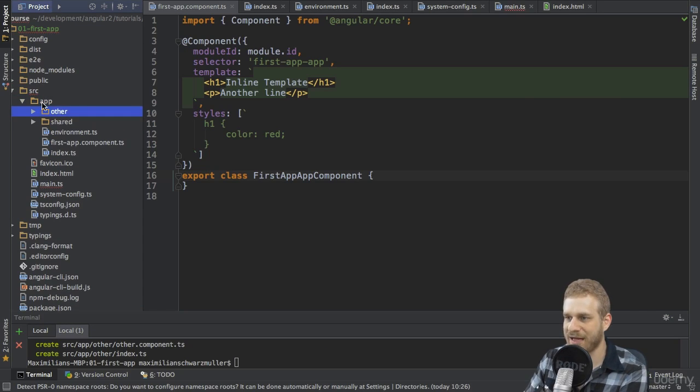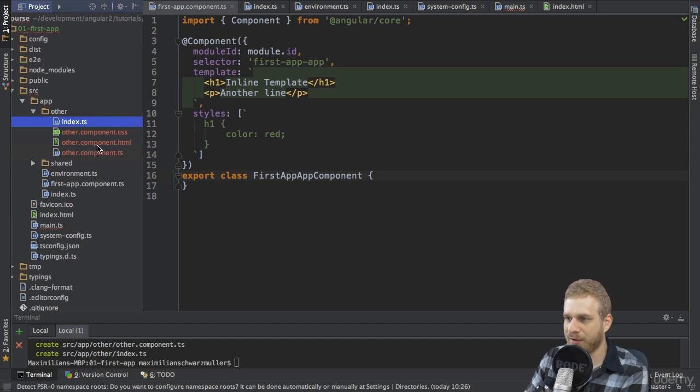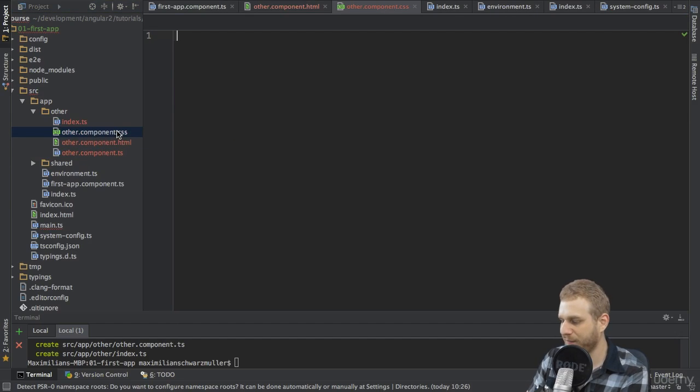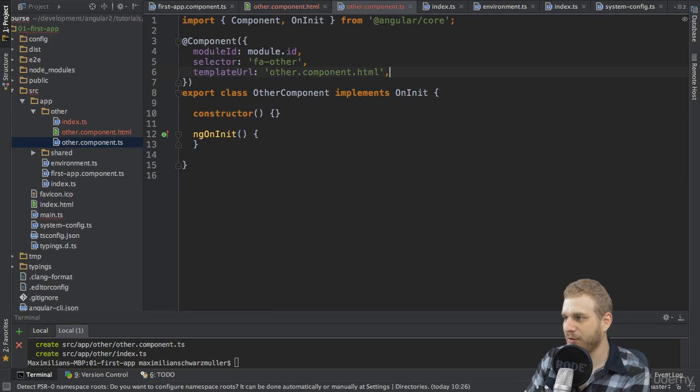As you see, it created this other folder. Now in this folder, you again find the same files you saw before. I'll get rid of this testing file. Then I got my HTML file, which just says other works, an empty styling file, of which I will get rid here because I won't need it right now. And I will get rid of the style URLs in my component itself in the TS file.